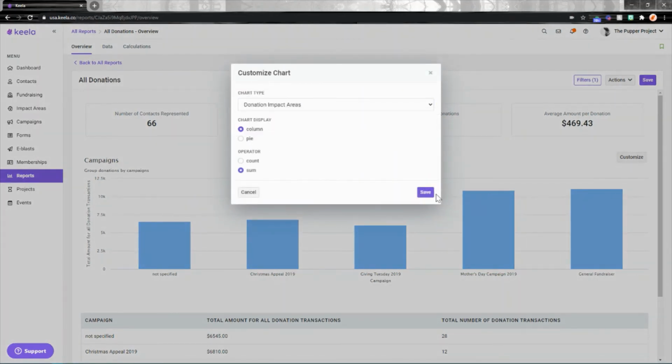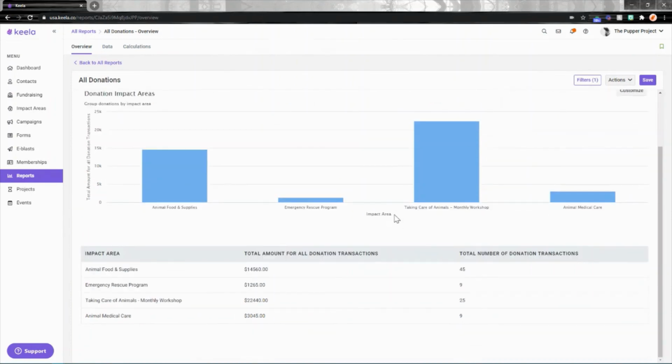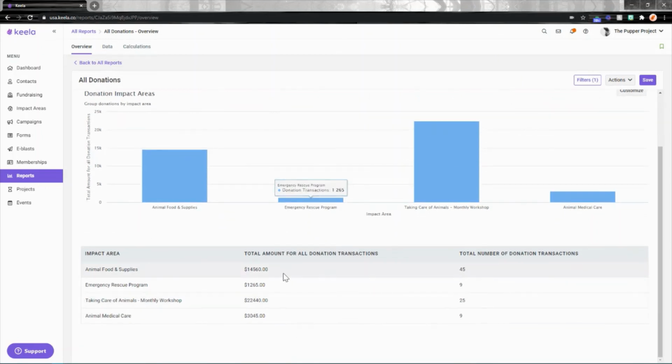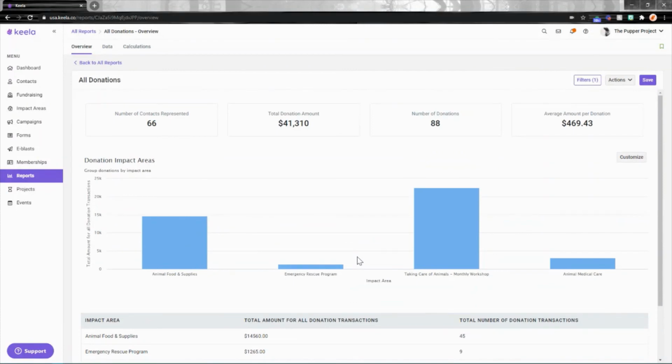Lastly, we've got impact areas as well. Those are the options that you can put on your donation form that let folks choose specifically where they'd like their funds to go, and it's something you can track on imported donations and manually logged donations as well. We've got lots of different labels that you can apply to donations, and you can report on all of them just like this.